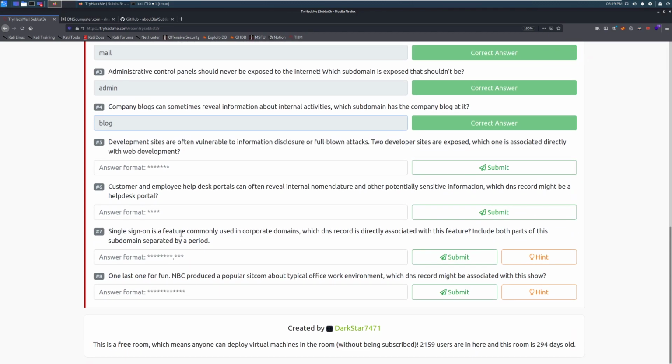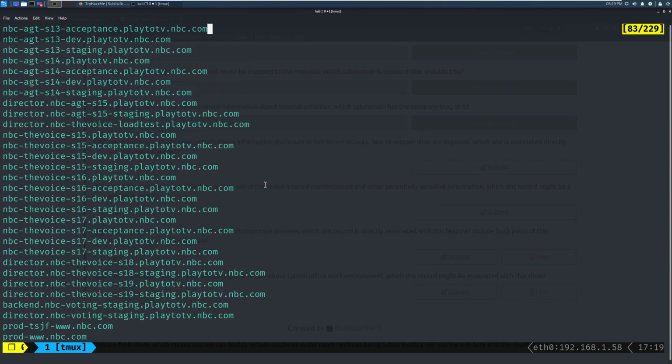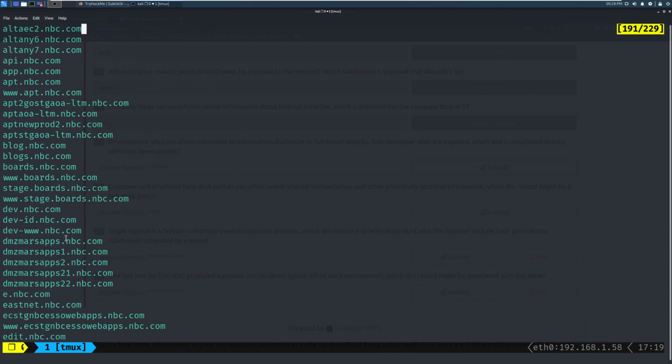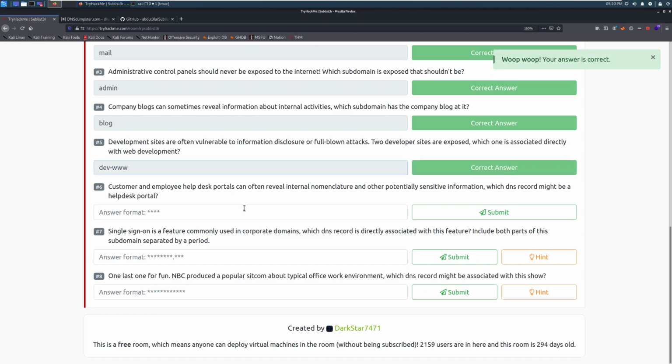Development sites are often vulnerable to information disclosure or full-blown attacks. Two developer sites are exposed, one of which is associated directly with web development. Which one is it? It's likely development. Let's see what we got. Looks like there's a dev www there. And it looks like we're actually getting more results than when I originally ran this at this time. And it's just probably new domains, or new subdomains rather, that they've registered and set up.